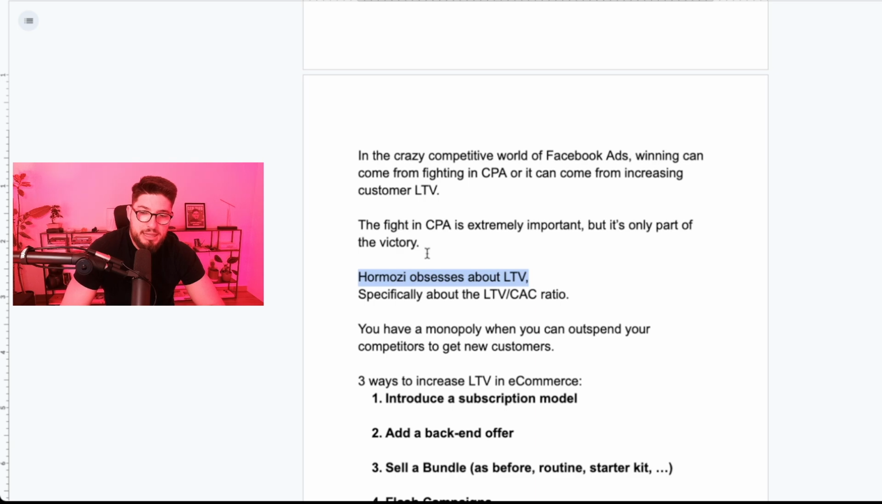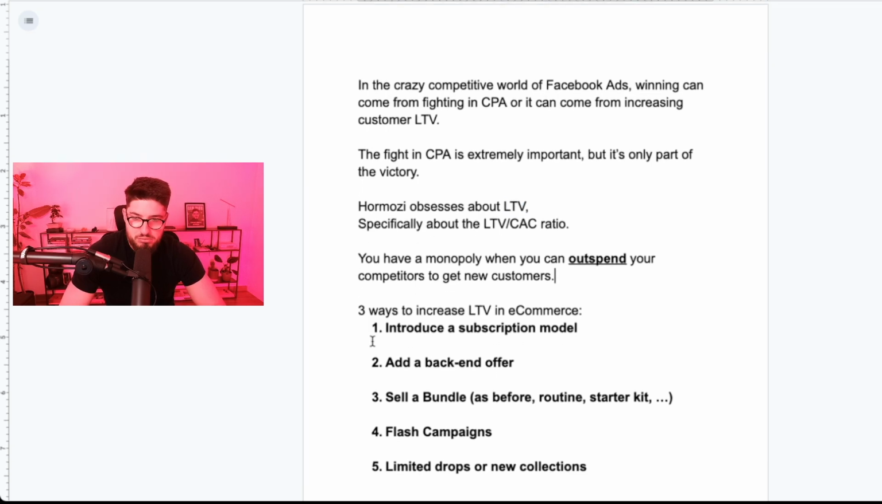Hormozi obsesses about LTV, or he says lifetime gross profit, but LTV. Specifically about the LTV to CAC ratio. And he says you have a monopoly when you can outspend, important concept, your competitors to get new customers. If you can outspend them by having a higher LTV, you win. And 3 ways, actually 5 ways to increase the LTV in e-commerce.